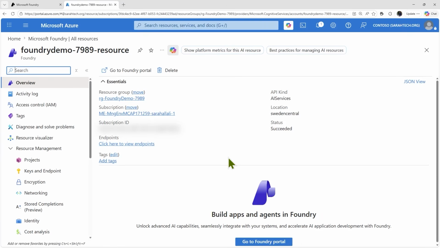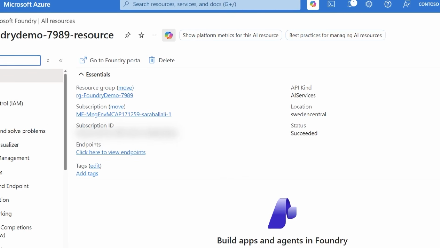Now that I access it, I have in the overview some essential information. For example, the resource group. We have the subscription. Also, we have here the endpoint. So we have here the button to view. I click on it to view the endpoint. That is really useful. We'll see during this session how it's useful, the endpoint to use, and why it's important also.